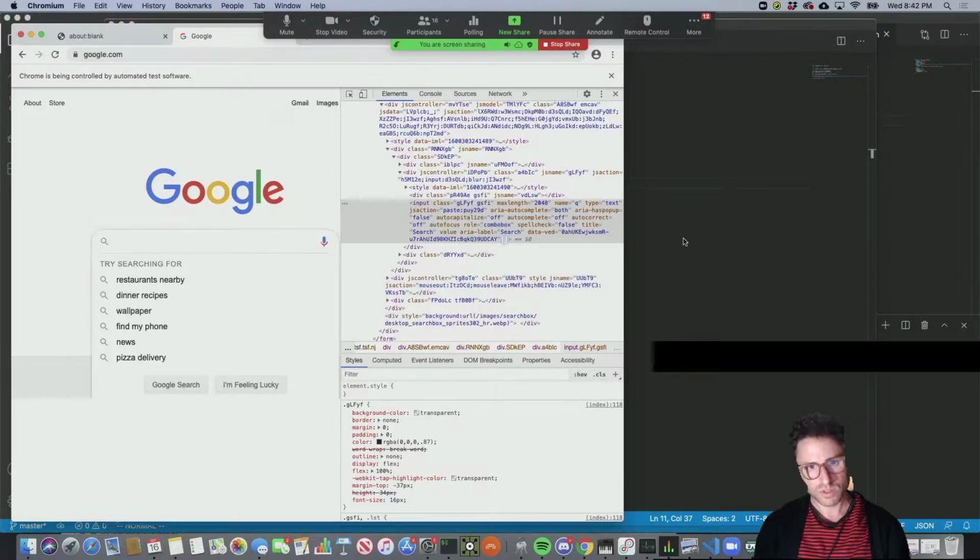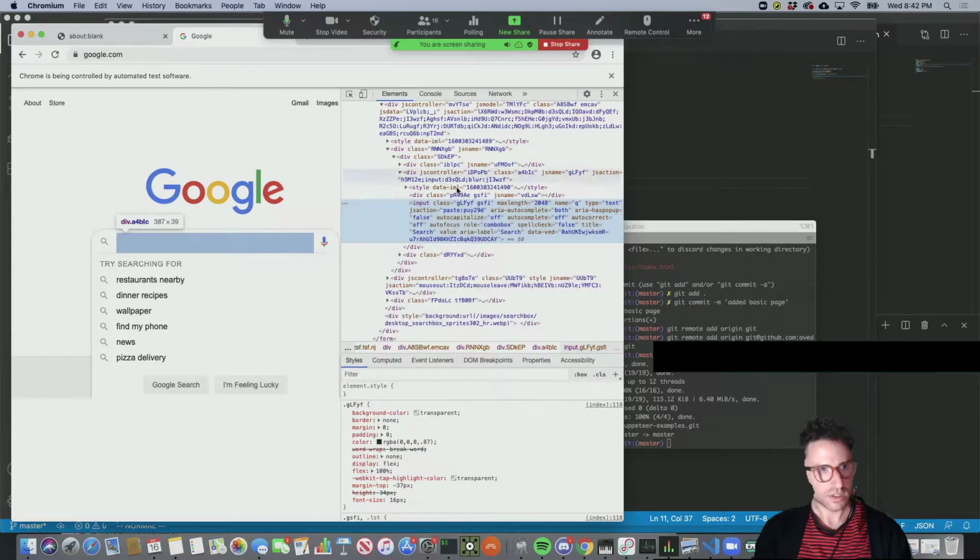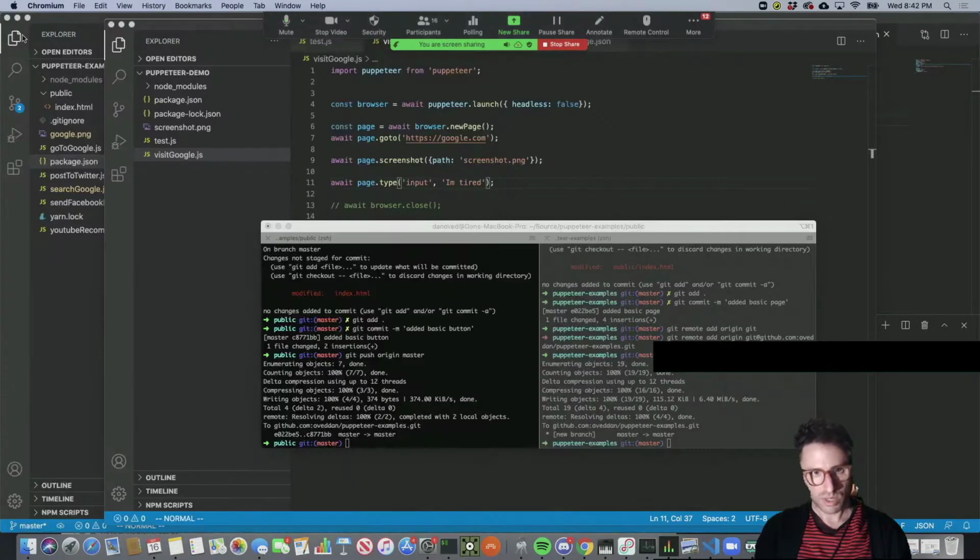So the problem is if there's more than one input, then that's gonna get tricky because it doesn't know which one of those to select. So I'm gonna run this code again. I'm gonna close the browser window, and it might work, it might not.